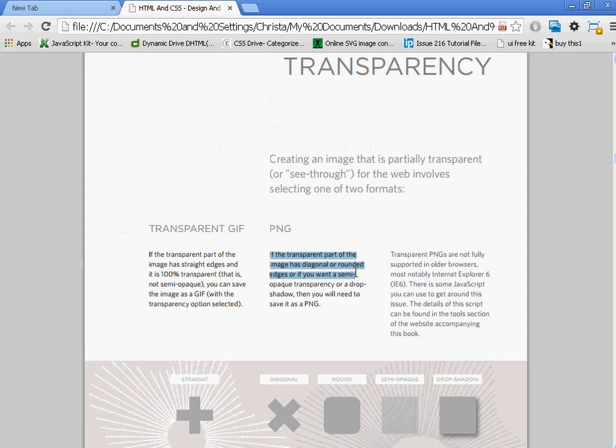So this is a transparent GIF right here, and the rest are PNGs. Let's continue on.